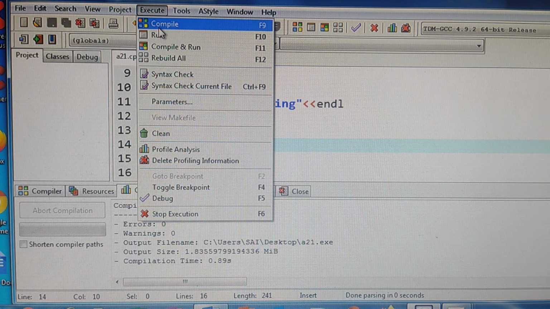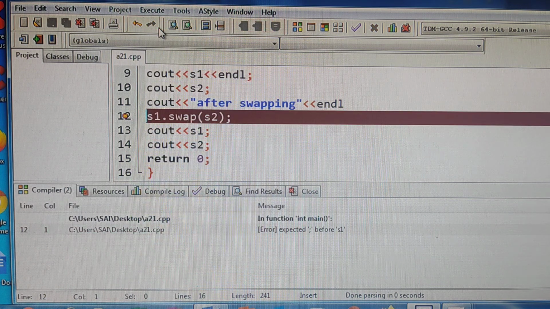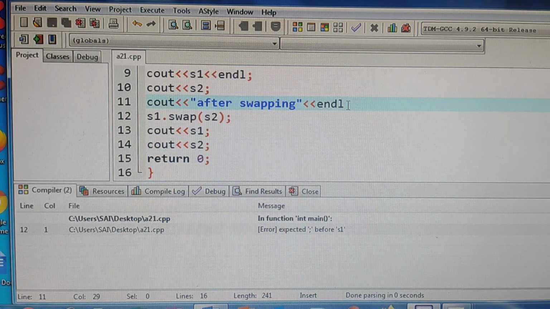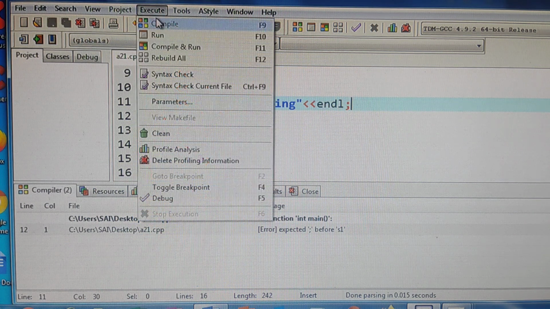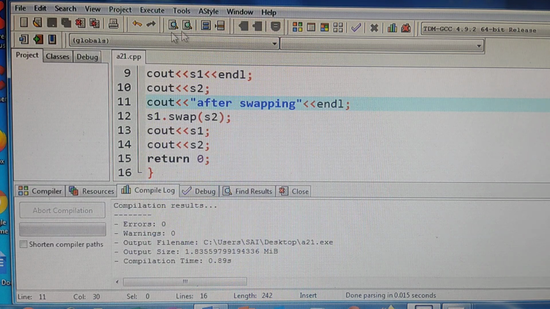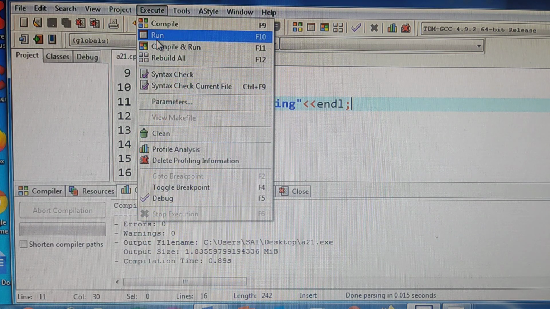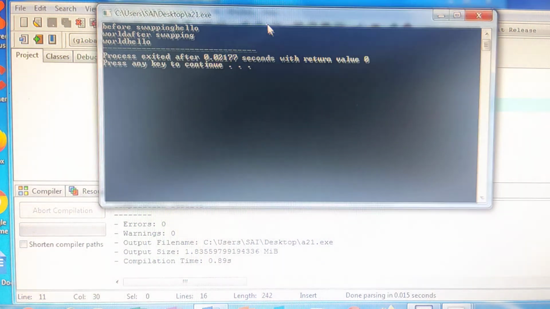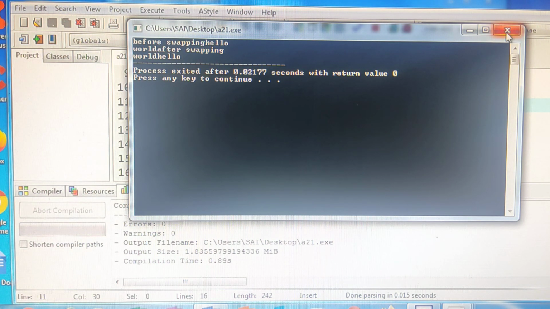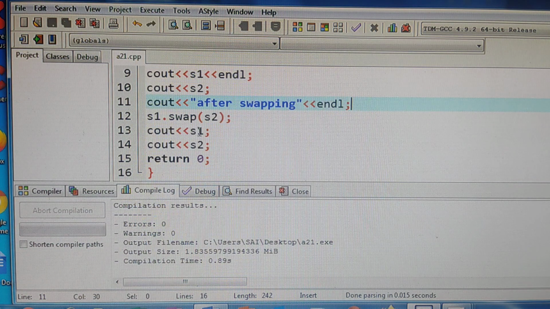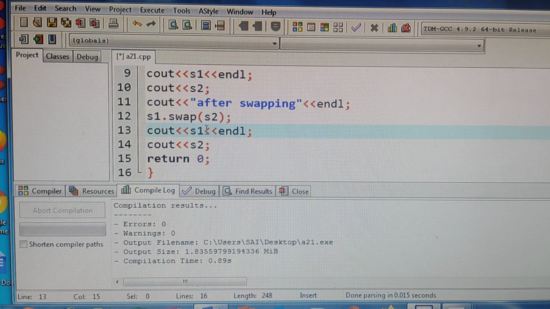Go to execute, compile. Expected semicolon here. I missed the semicolon. Save it. No errors. Execute, run. See. Just a minute. I will add an end line character for all. Then you will come to know the difference.